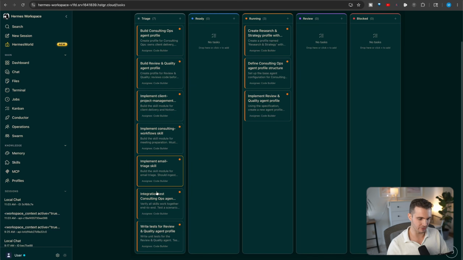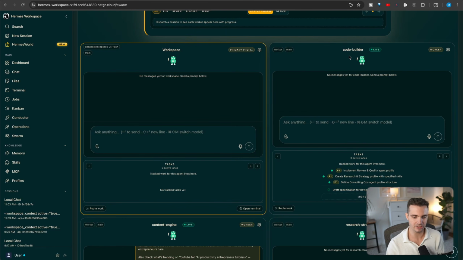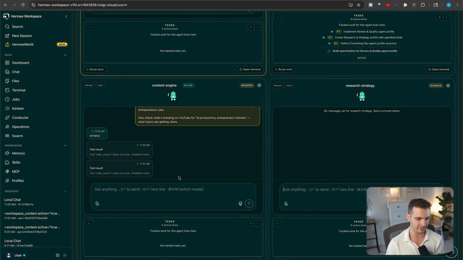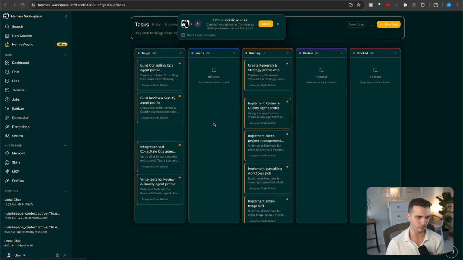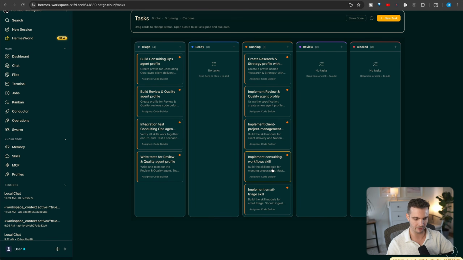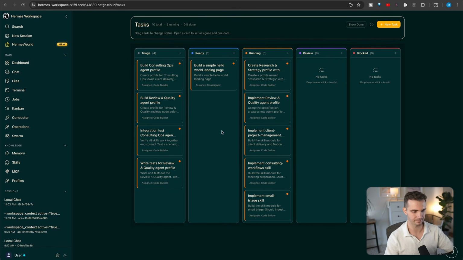You have a bunch of tasks in the triage, and then you'll see that the agents periodically go through these and move them into ready or running or into review where you manually need to review them, and then into blocked. If you want to have insights into what each of the agents is doing, currently the code builder is not doing anything, but the content engine is already working on something. And you can always go back to the Kanban board to see what they're working on. As you can see here, they're currently actively working on some of the tasks, for example, the implement consulting workflow skill. If you want to add a new skill, simply click on new task, create the task, put it into ready, and it's being implemented next. It's currently unassigned, but the main agent will probably assign this to the code builder.